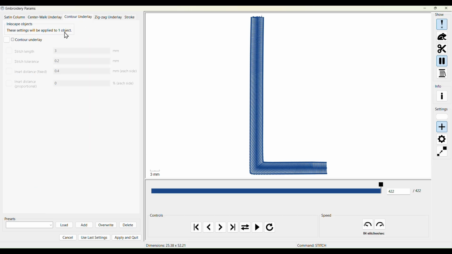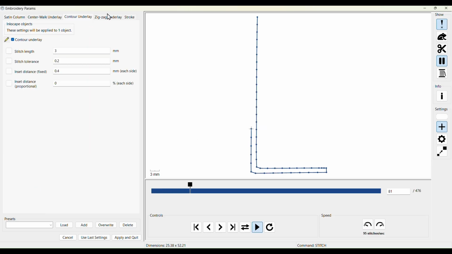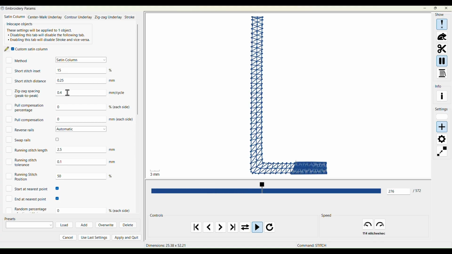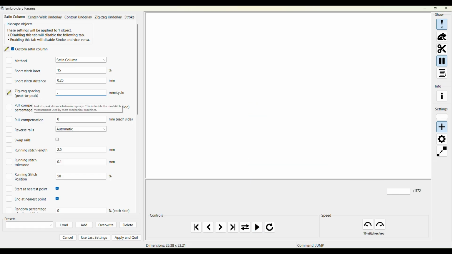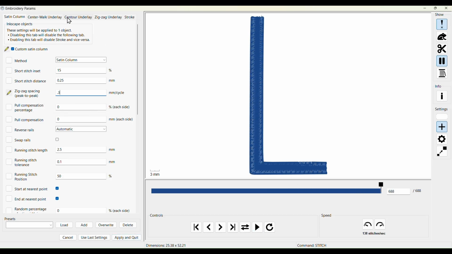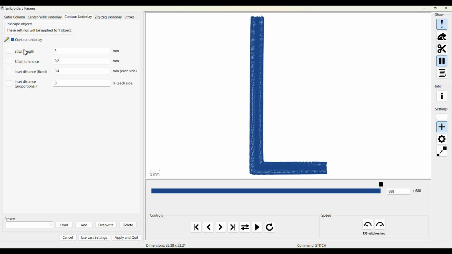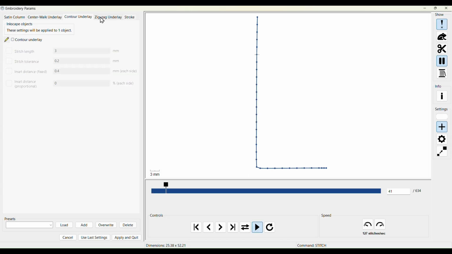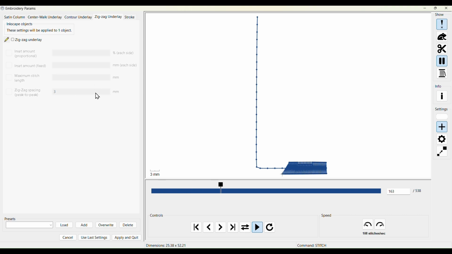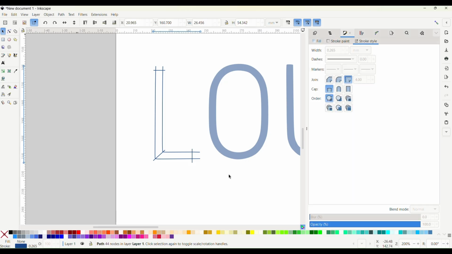And you can turn on whatever underlay you want. If you want contour, if you want zigzag, if you want to adjust the density of your stitch, you can certainly increase the density on it. But I think with it that narrow, you could probably get away with just a center walkway underlay. I'm gonna turn off the contour and the zigzag, and I'll hit apply and quit.